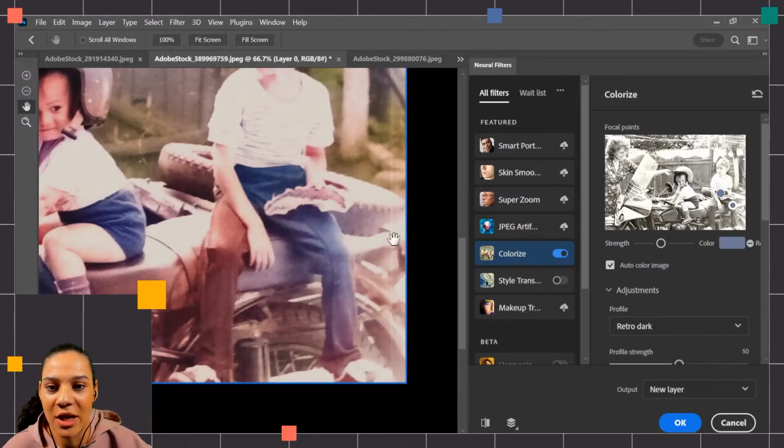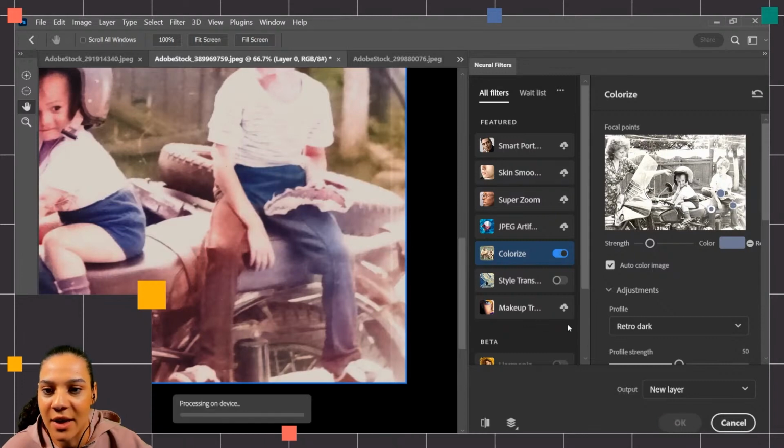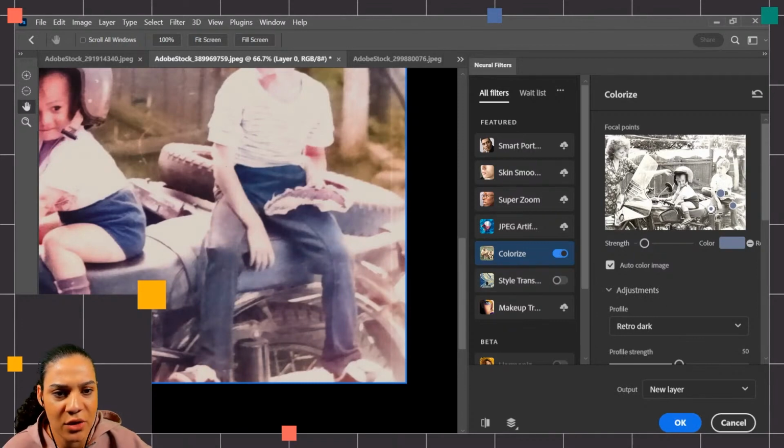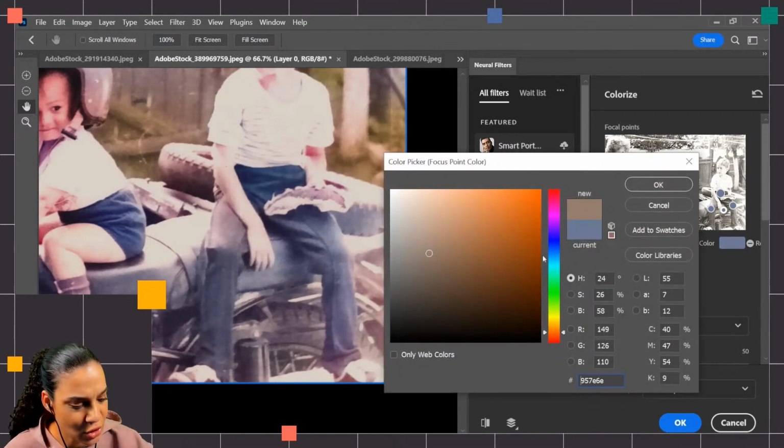It kind of blushes or bleeds around to other objects in the photo. I can turn that strength down just a little bit, and I can do that with this other leg and start changing. And I do want to bring back this color of the bench. So what I'll do is I'll place another focal point right there, and we'll come in and change this color to a dark brown.